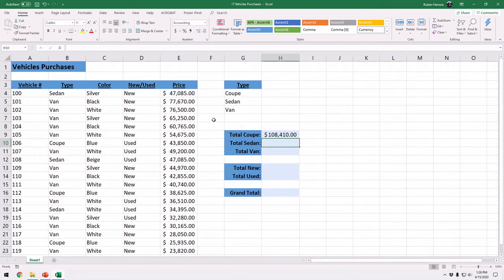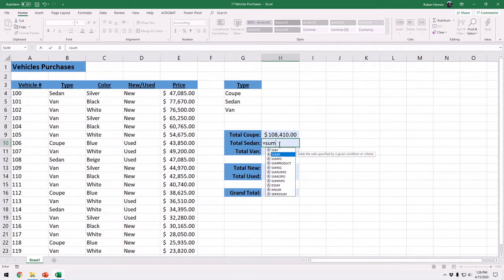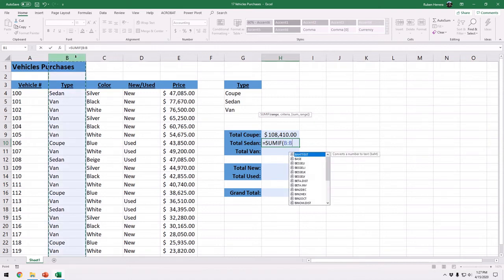Let us go ahead and do one more example. We're going to do the total for all the cars that are sedans. I'm going to do right here equals SUMIF, select the SUMIF function with my arrow keys, press tab. Notice that this way I also save a whole bunch of keystrokes whenever I am typing my function. My first argument is going to be the column right here. Comma, the criteria is going to be sedan.